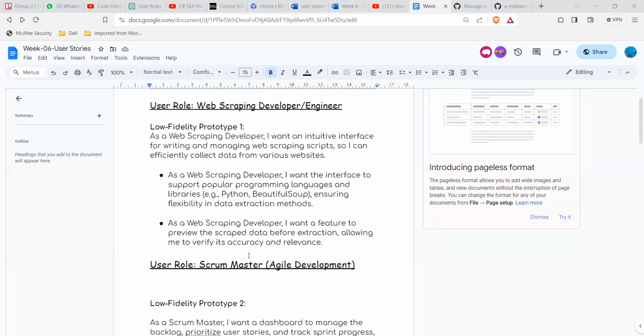And as a web scraping developer, I want to preview the script data before extraction, allowing me to verify its accuracy and relevance. So basically I have to compare things and reevaluate them before eventually putting them out on the web services.